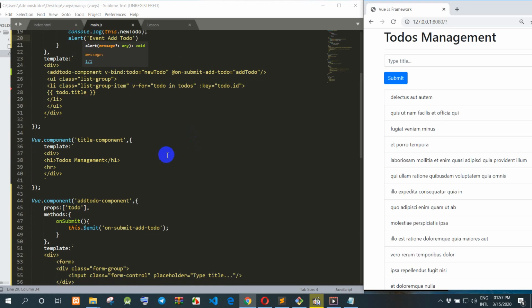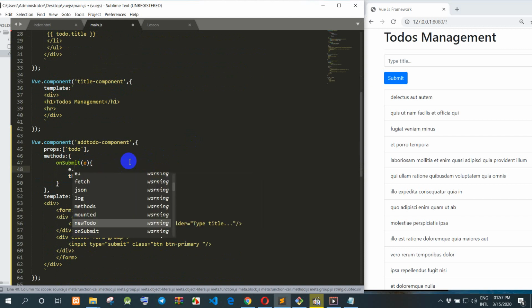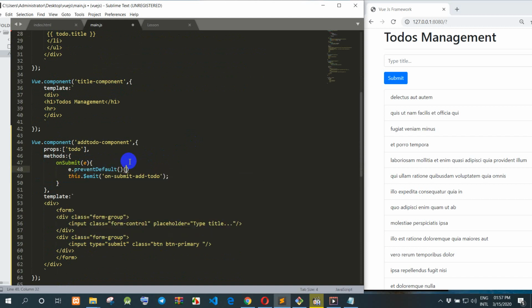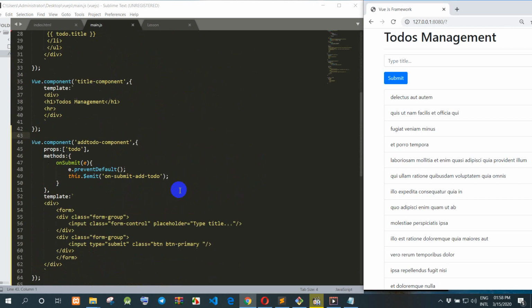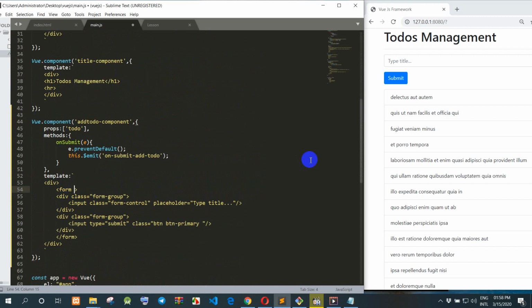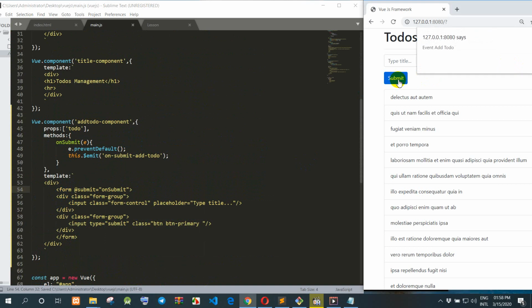Okay, when I click, we use event.preventDefault here, so we go back and use event.preventDefault. What's happened? Please wait a bit. Oh, sorry, we add action submit and we call the on submit. Okay, when I press, it means the event alerts add to do's.